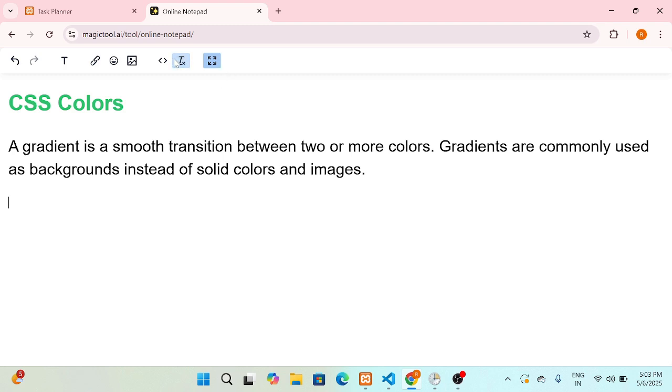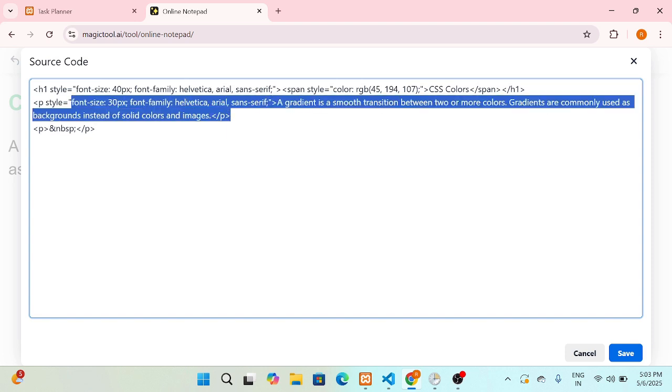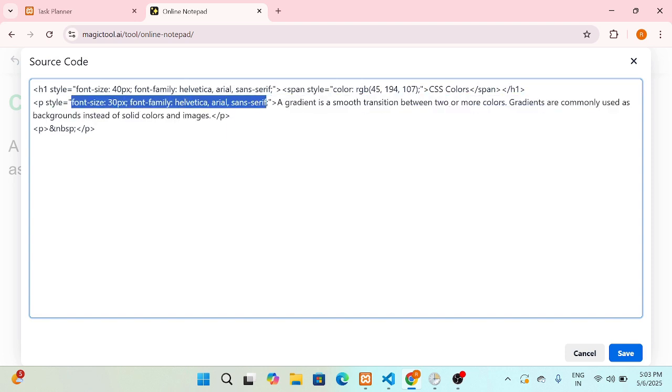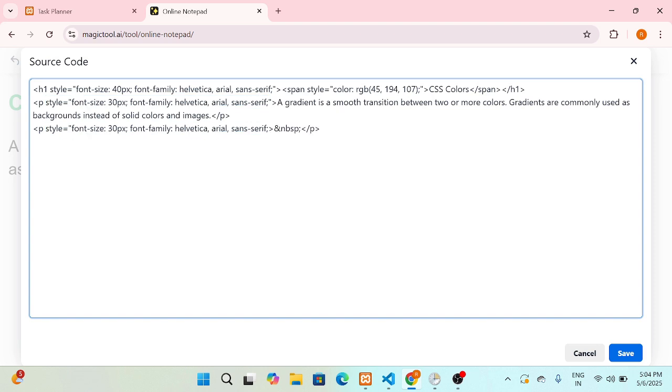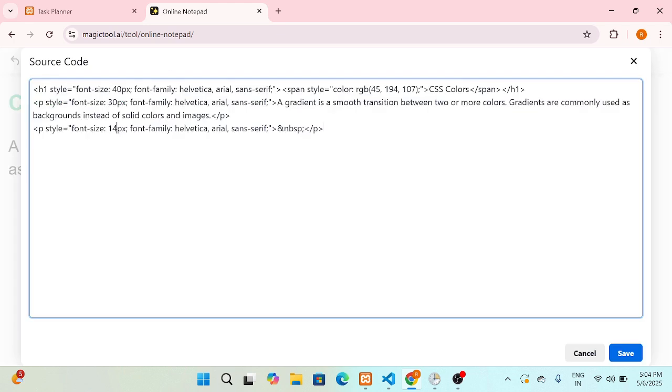First of all, I will increase the text size. Yeah, it's fine. 30.